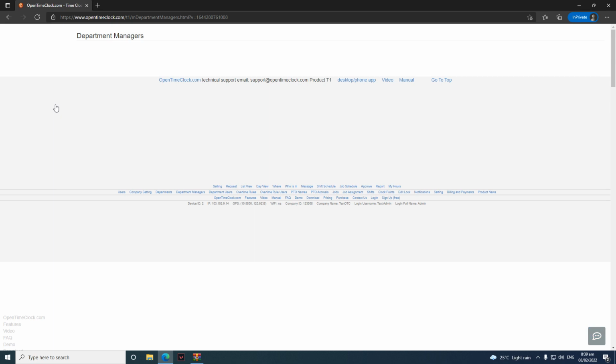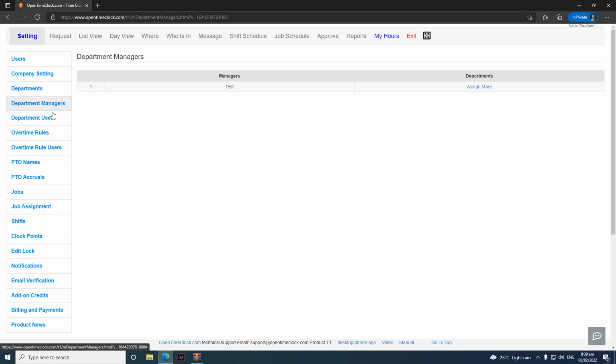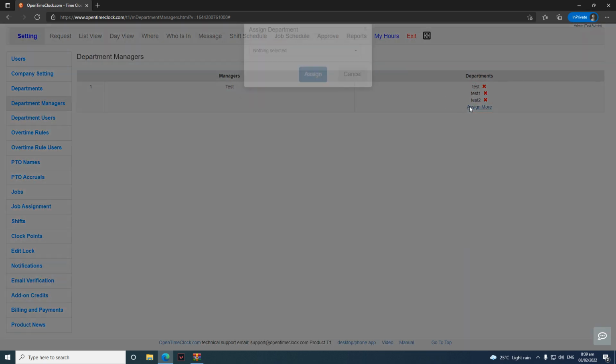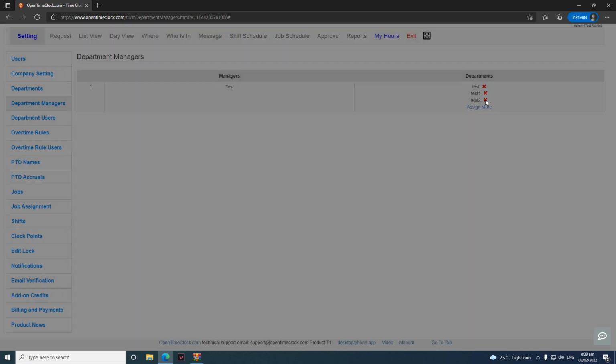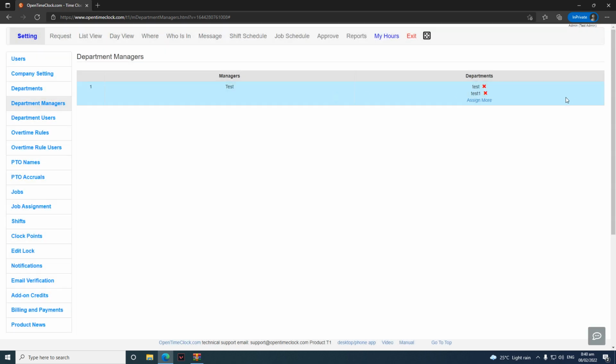So there are two options to assign a manager to a department. It's either through the departments option or department managers. So you click on assign more, select the name of the department you wish to be handled by this manager. So you can select multiple departments. Okay. Then if you want to remove that department from that manager's responsibility, just click on X to delete that from that manager's accountability. Click on yes, and it will be removed.